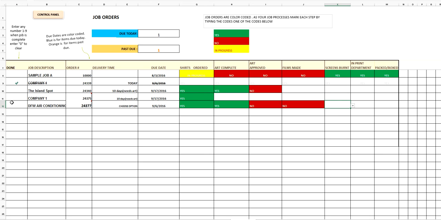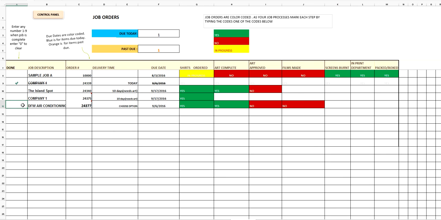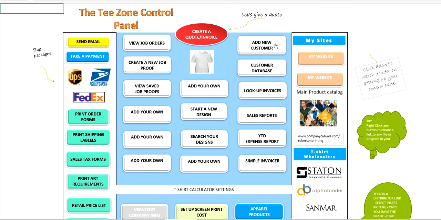Once all this turns to yeses, we can come over here and click that, and that can enter there, and that turns to a check mark. That job is no longer there, okay? So that's how job orders work. Let me go back to the control panel.